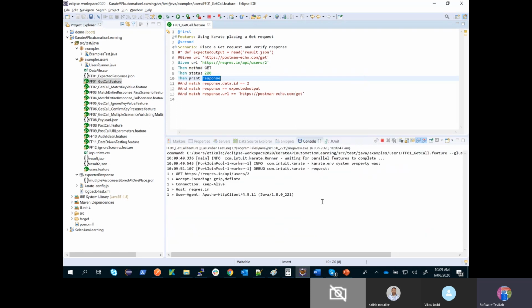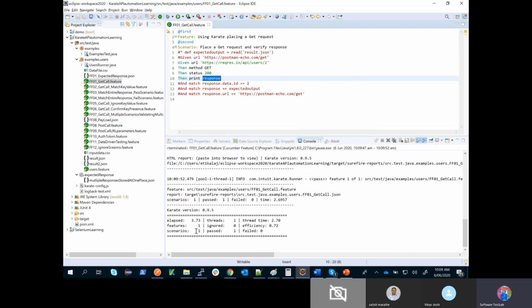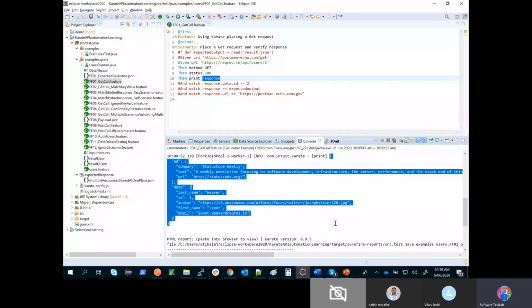So it goes through that. Yep, it's done, and it says there was one scenario and it passed. Now this was the response we got. As we said print, it printed the response onto the console. We can also go and check it.